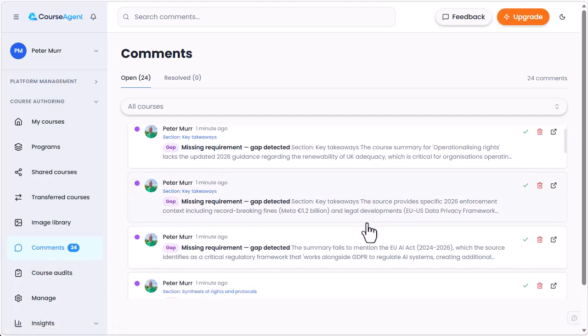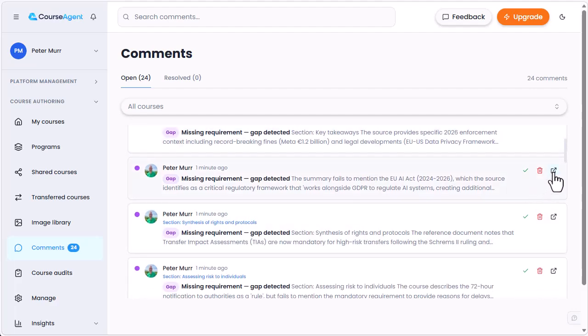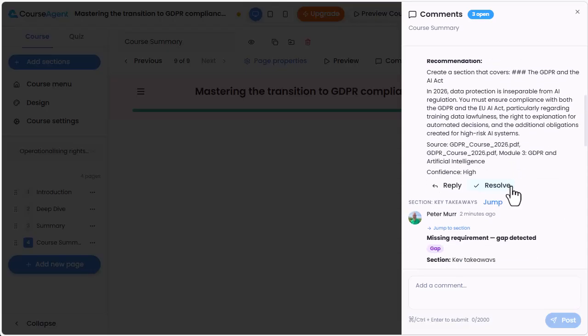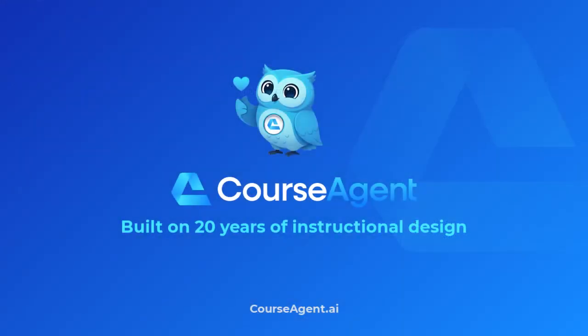Every comment from every comparison lives here in one list, so you can work through findings as a checklist rather than hunting through pages. Click any comment and you jump straight to that section in the editor, ready to edit. Resolve the comment when you've handled it, and it drops off the open list. Work through them, in order, resolve as you go, and your course is up to date.